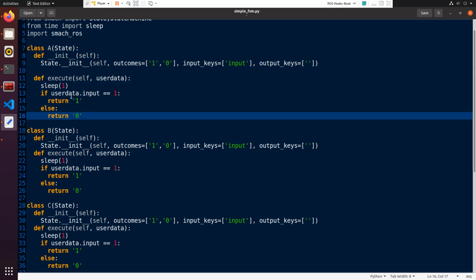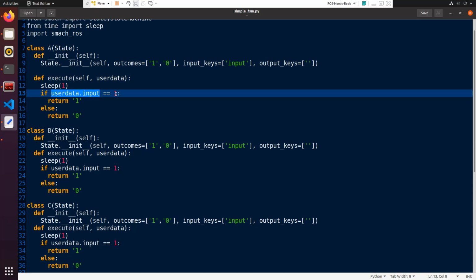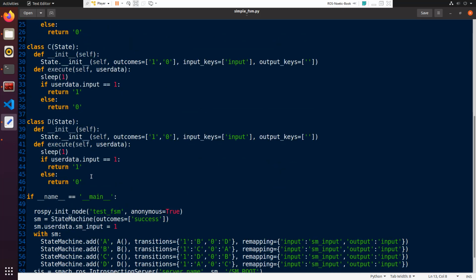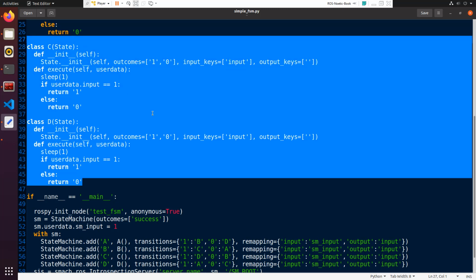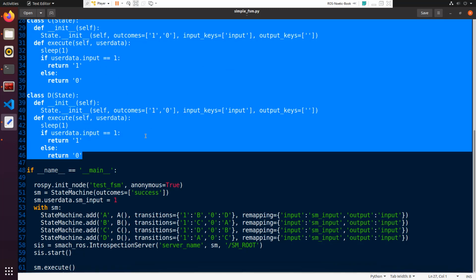Here, inside this state, it will check the user input. If the user input is 1, then return outcome 1, otherwise 0. I will show how we can give the user input. So this is what we are seeing as a state. There are 4 states, and this is how we create the state machine.